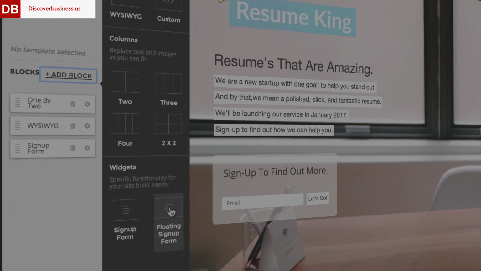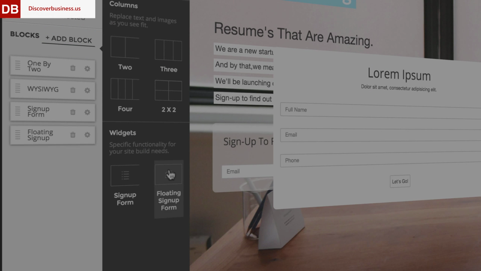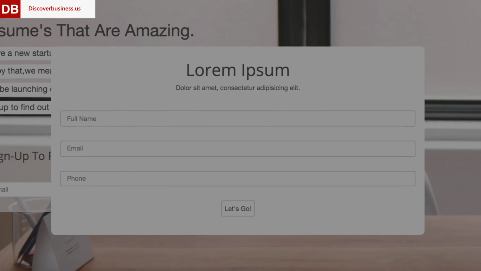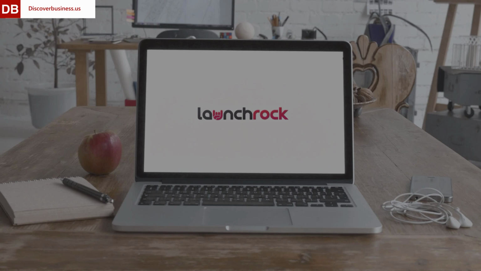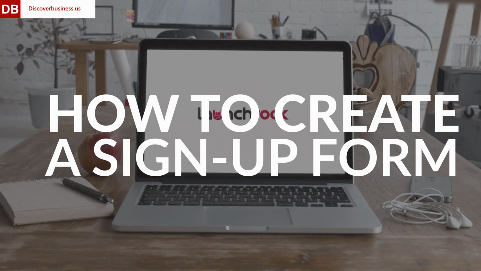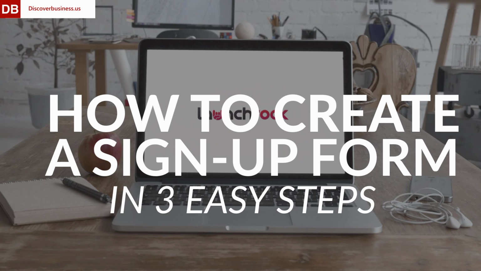Coding skills aren't needed, and if you can drag and drop, you can create a brilliant sign-up form in a matter of minutes. It's really that easy. So here's how to create, edit, and adjust a sign-up form in three easy steps.